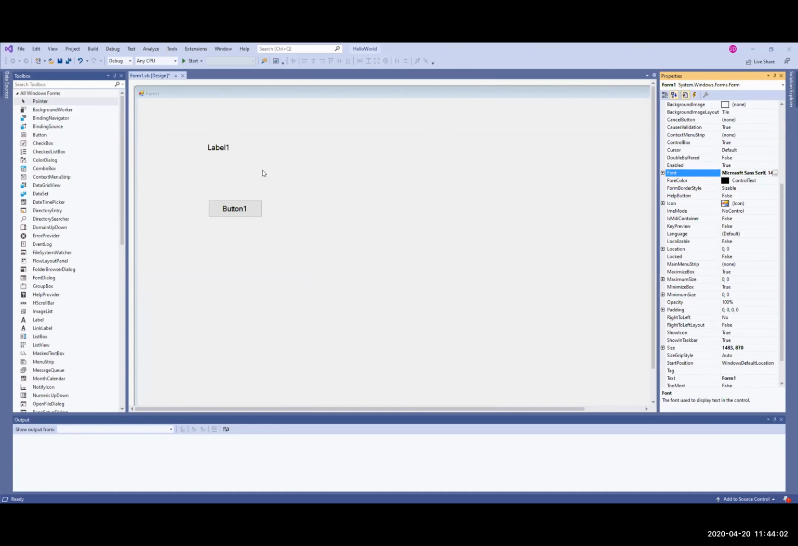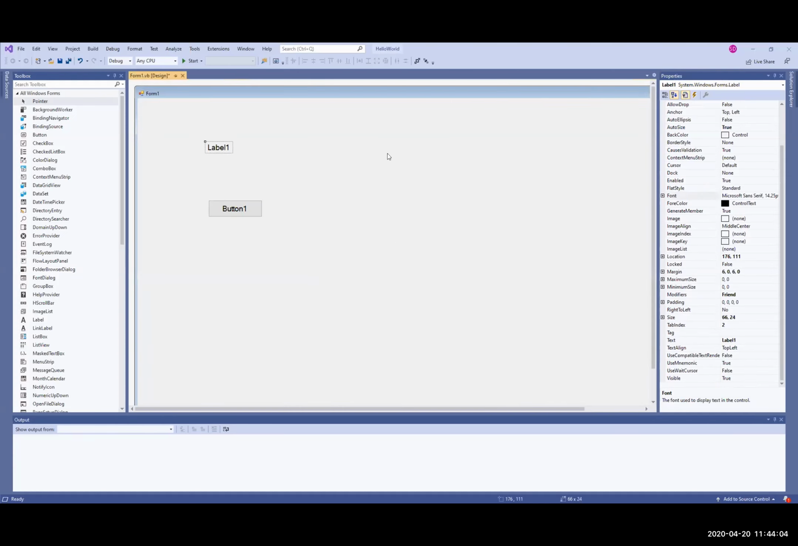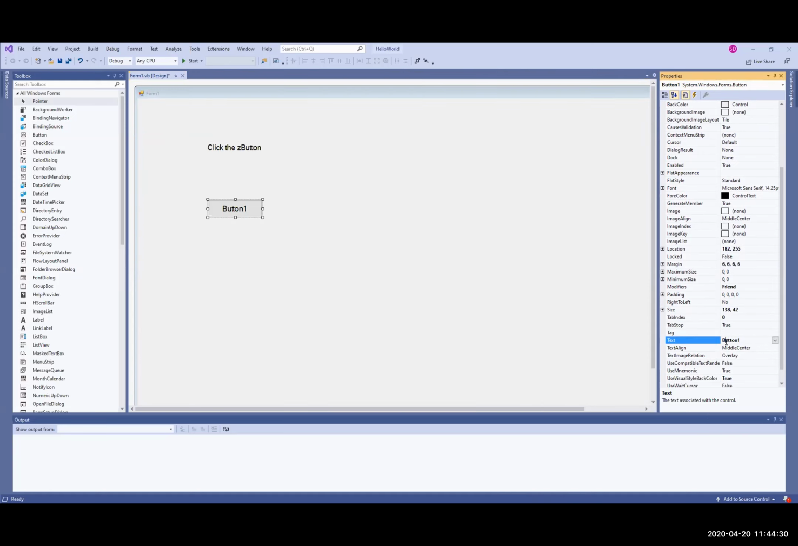Right, so it's something that you can see, and we can change the text property of this text to say click the button. Okay, and press enter, and we're going to set the text property of the button to say say hello.